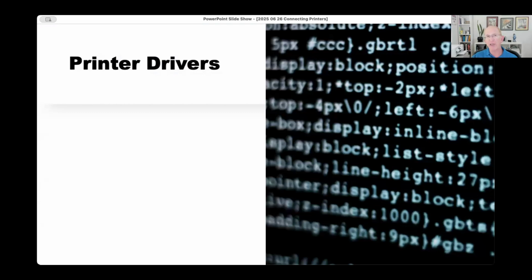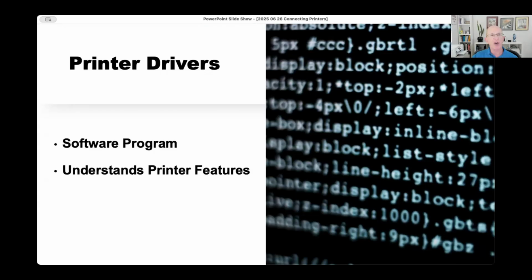However, for it to really recognize the printer and make sure it's working properly, you need something called a printer driver. It's a software program, and it understands all the features of the printer. So a printer driver for a particular model of HP would be different from a printer driver for a different model of HP. A lot of things might be similar, but there'll be some unique characteristics. And printer drivers from Epson or Brother or Canon will all be different pieces of software, but they understand the particular features of your particular printer model.